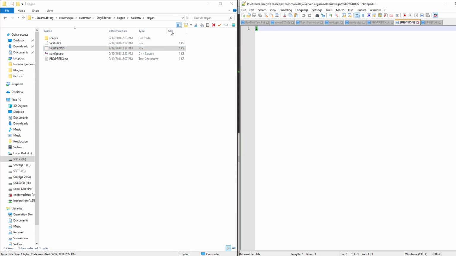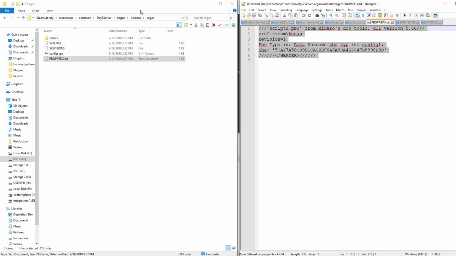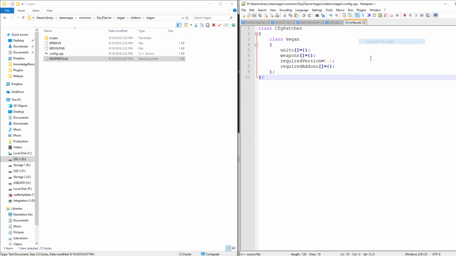Then we have revision 1. And then these were straight from the files I found in DayZ's DTA folder, where you have prefix equals config and revision equals 1. PBO type is arm unknown. All these will be included. Really all you have to change is the prefix. I figure revision is going to be used for maybe detecting that a mod is out of date on launch.